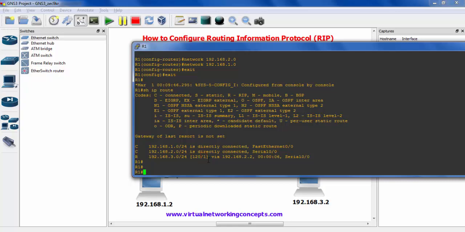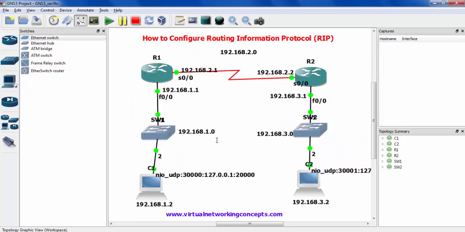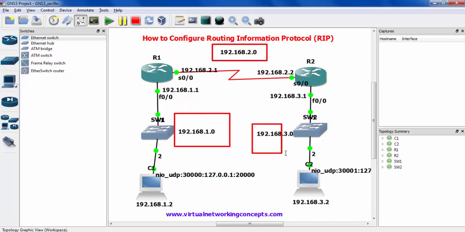Okay, so this is the basic understanding of RIP routing. RIP version 1 only supports classful routing, meaning you can see we have three networks: one is 1.0, another is 2.0, another is 3.0. We are only using class C IP addresses for these three networks, so in this case it only supports classful routing. Okay, thanks for watching. Thank you.